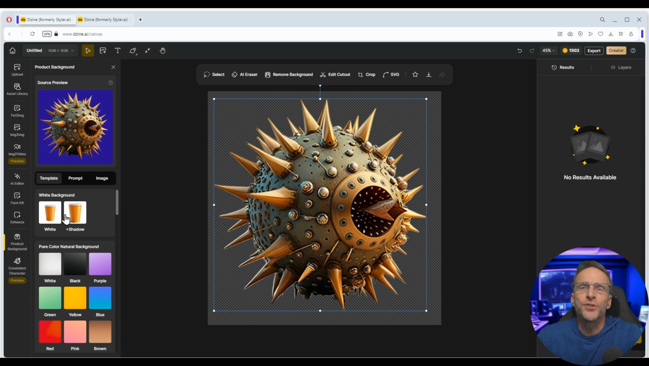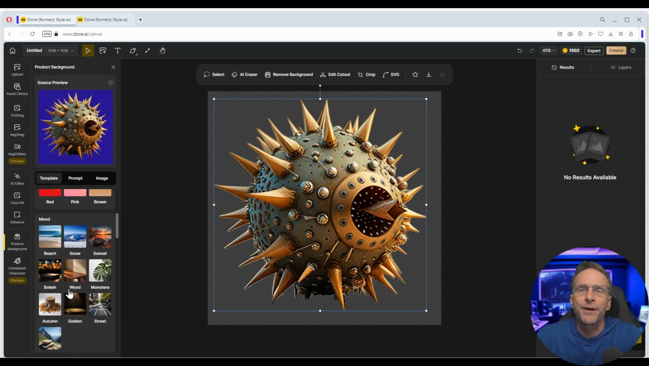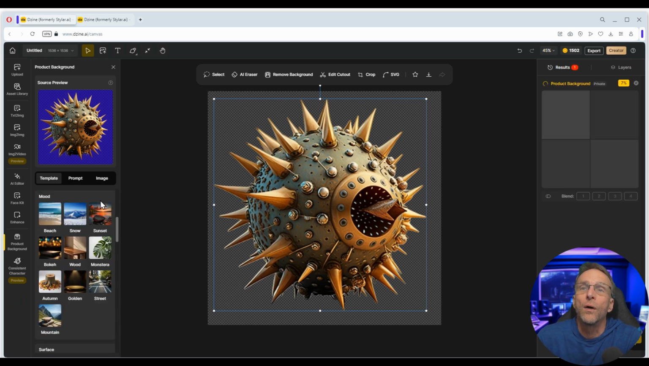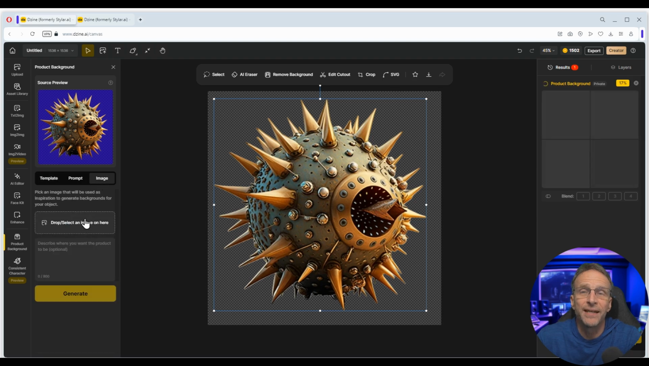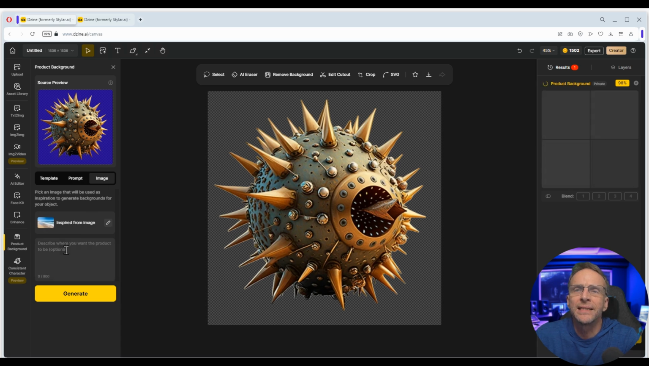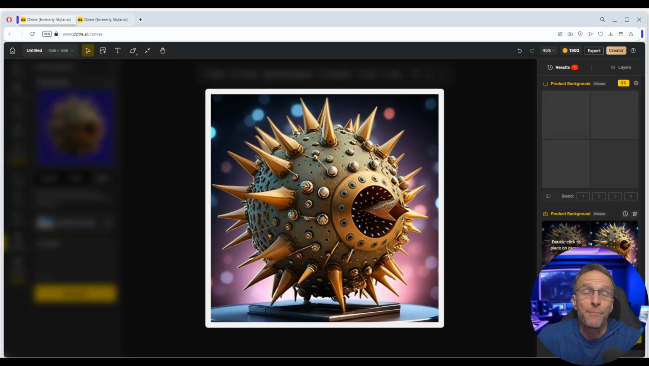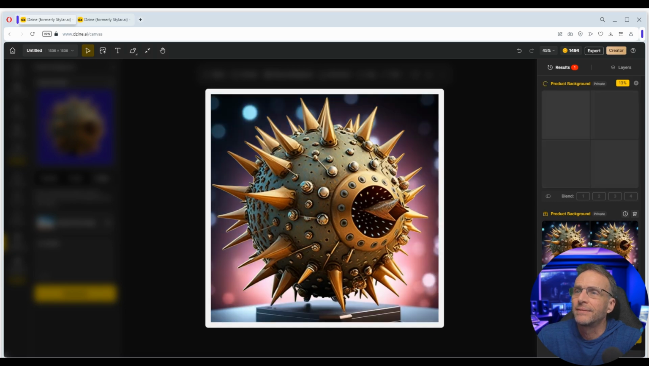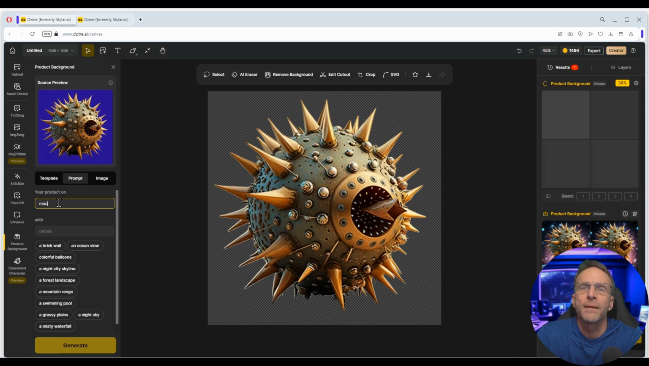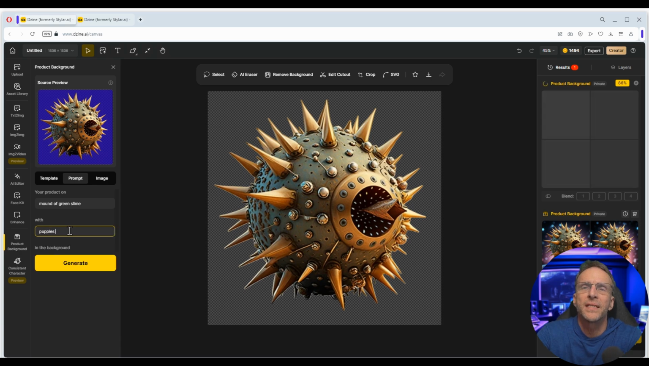We can choose from any of these predetermined backgrounds, like the bokeh, for example, and it will automatically start rendering that. Or we can upload an image so we can give it a specific background that way. If we wanted the image of a shoreline, and I will just enhance that with on a beach and click on generate. Here's what happened with their bokeh preset. And then, of course, you can prompt whatever you'd like. Your product on a mound of green slime with puppies sniffing it.